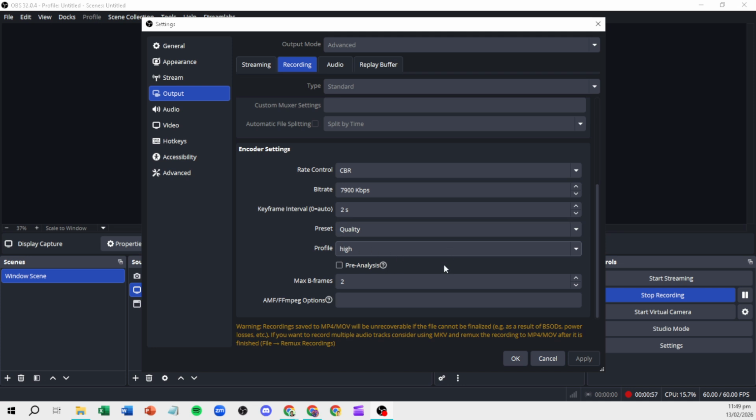If you see your GPU getting too busy or your stream starts to stutter, step down to a lighter preset to keep everything smooth. When everything looks good, click Apply and then OK to lock in the settings.